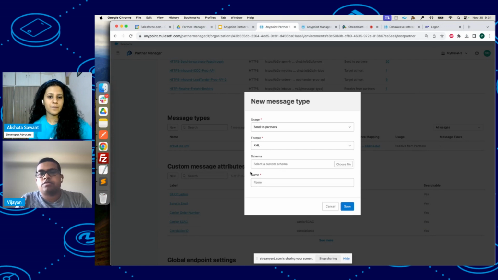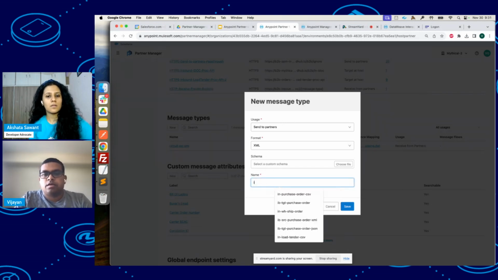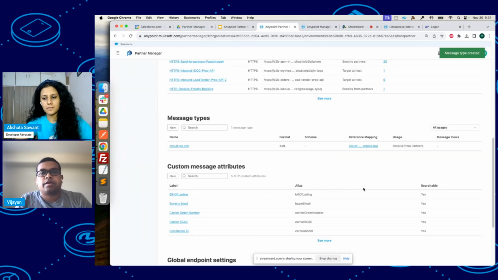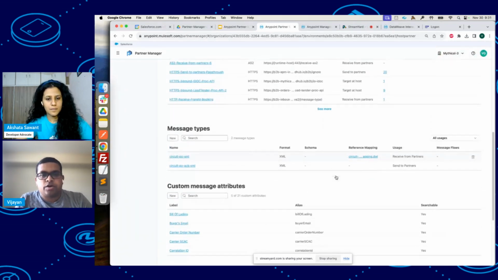The attributes mapping is required only for defining the source message types. So here it's a target message type, and you just need to give it a name. I'm going to name it circuit POAC XML and save it. So that's basically what you have to do.